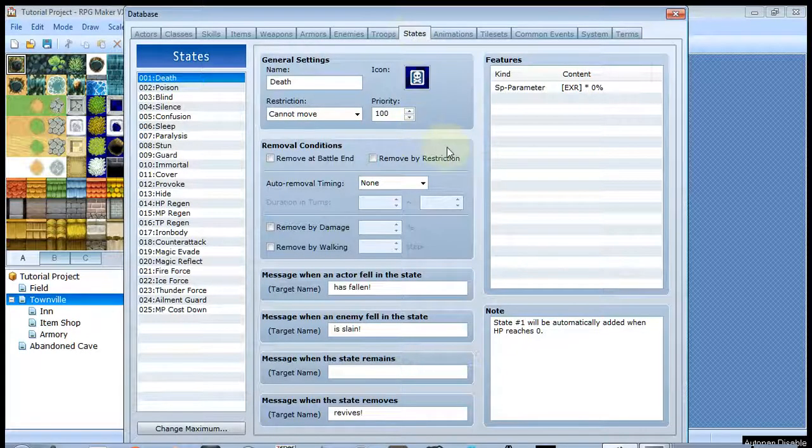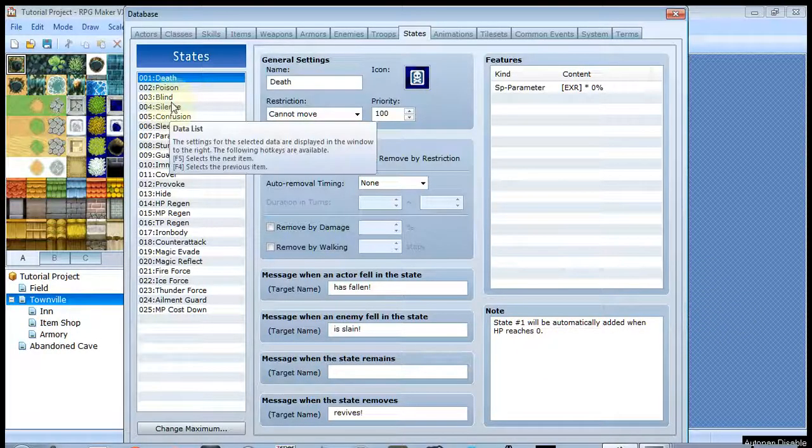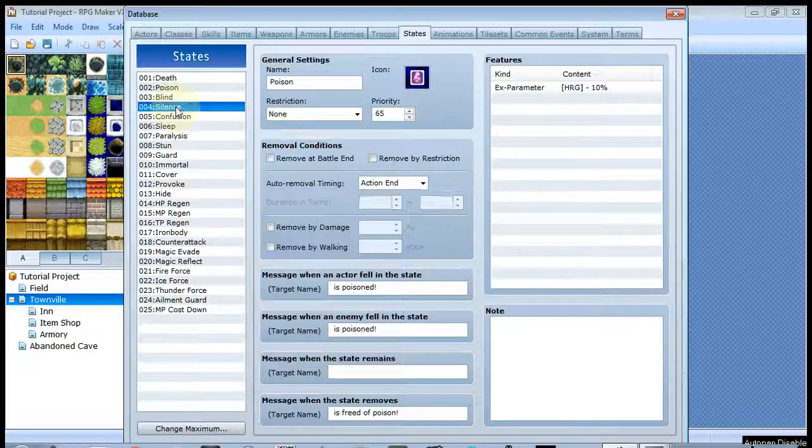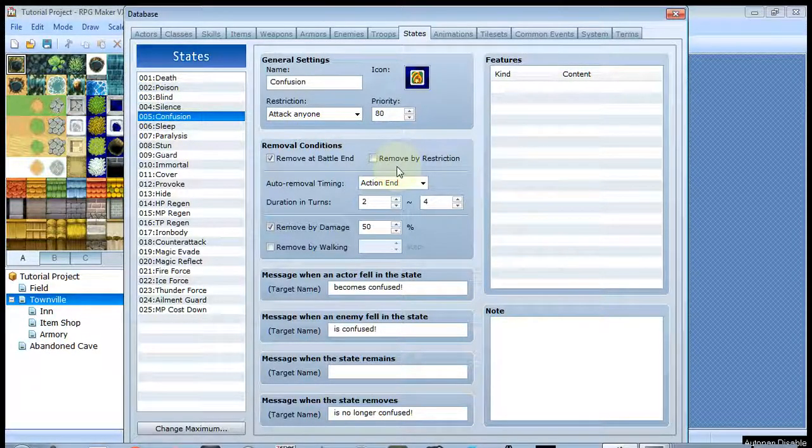Here's states. Think of state as like a condition, like poison or silence. As you can see here, there's poison and silence, confusion. These are all pretty self-explanatory. So, RPG Maker makes it really easy to define certain things. Like it already has a confusion kind of thing where you attack anyone.